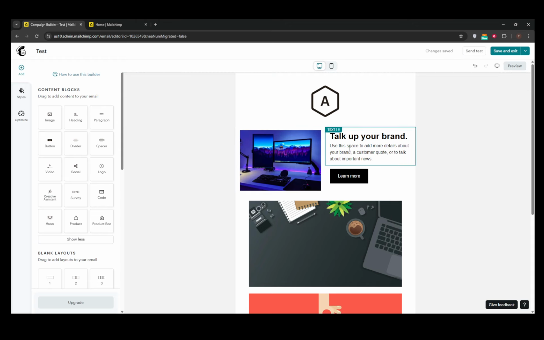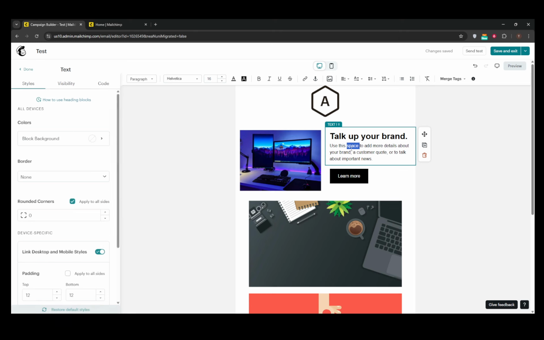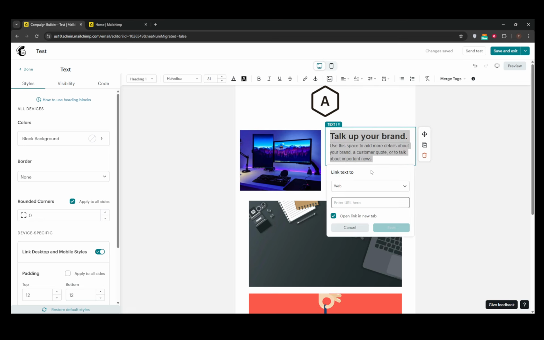When drafting your email, decide where you want to include the PDF link. You have a couple of options here. You could highlight a piece of text like Download PDF, or create a call to action button such as Your Free Guide. Both options work well and depend on how you want to engage your audience.